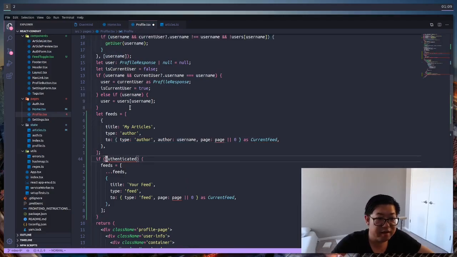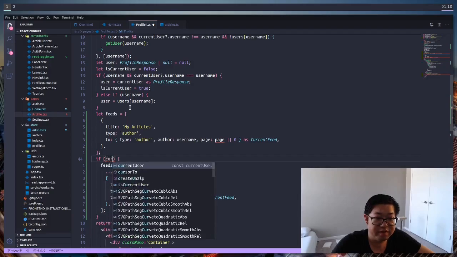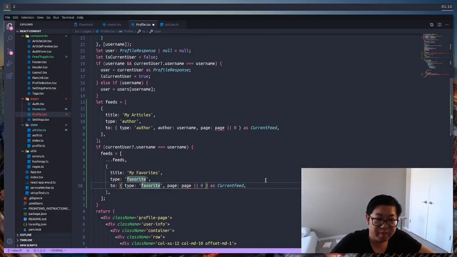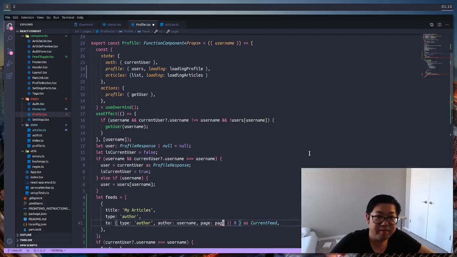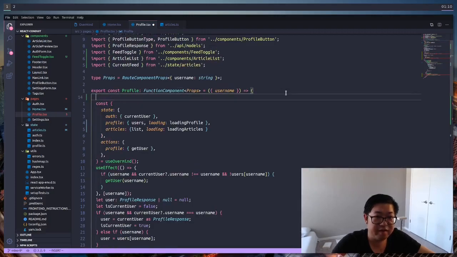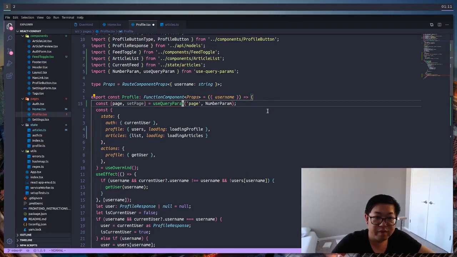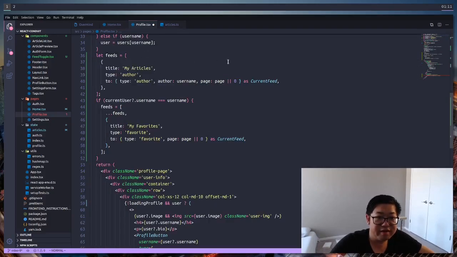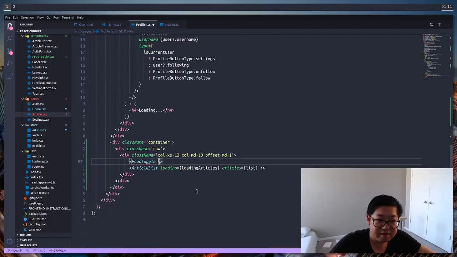And then the if condition here to add another article tab is if this is the current user's profile. So we do current user is equal to username. And the title here is going to be my favorites. This is favorites. And then finally, we need to make sure that we have access to a page variable. And that comes from the query params, which we also need to import. I'm also going to move it up here. Finally, after all that is set up, we need to add it to the feed toggle. So feeds equals feeds.